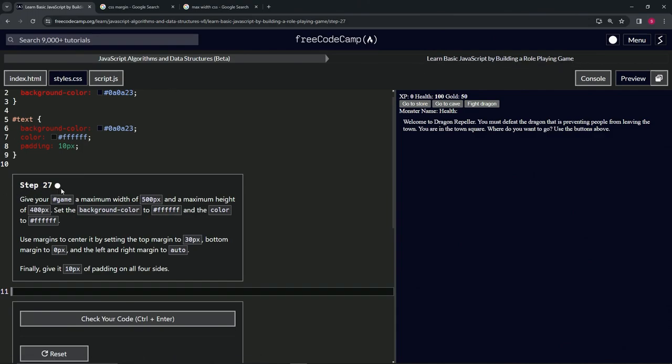Step 27. All right. So now we're going to give our game ID a maximum width of 500 pixels, a maximum height of 400 pixels. Then we'll set the background color to white and the color to white as well. We use margins to center it by setting the top margin to 30 pixels, bottom margin to 0 pixels, and the left and right margins to auto, right? Then finally, we'll give it 10 pixels of padding on all four sides. All right.